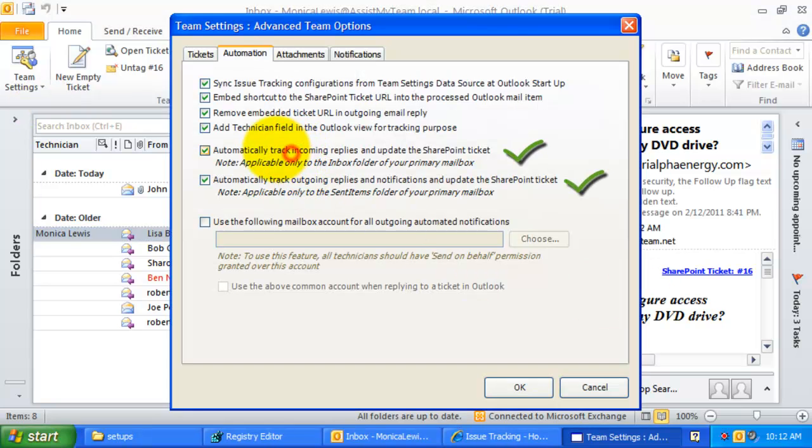These 2 options here are for enabling automatic tracking and updating of incoming replies and outgoing responses to the SharePoint ticket. These features we will discuss in the second part of the video demonstration for technicians.